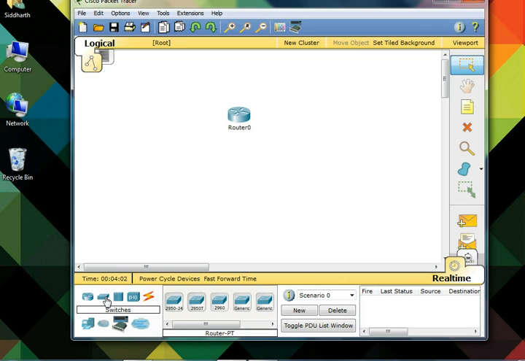Then there are switches. Same goes for the switches. There are many kinds of switches available according to the need of the designer. Again, I will use a generic switch. I will place it here. Then there are hubs, repeaters, wireless devices like Linksys router and other Cisco devices.